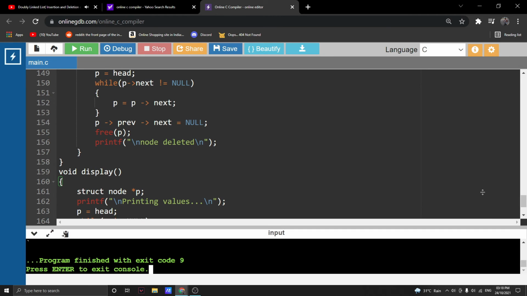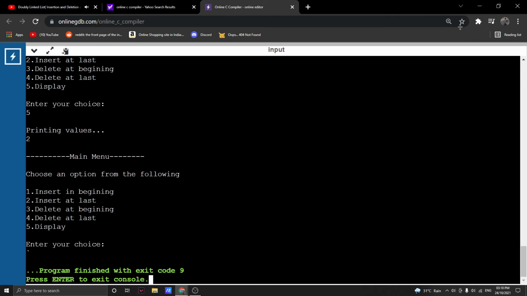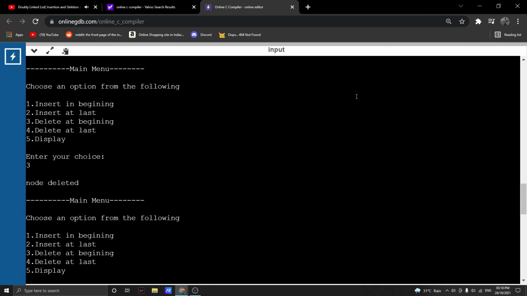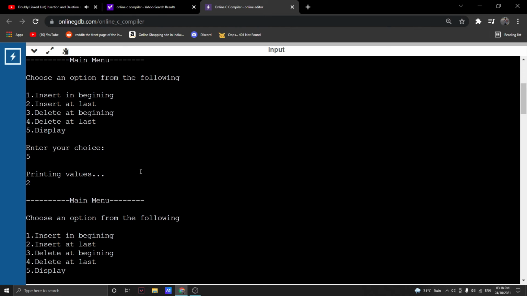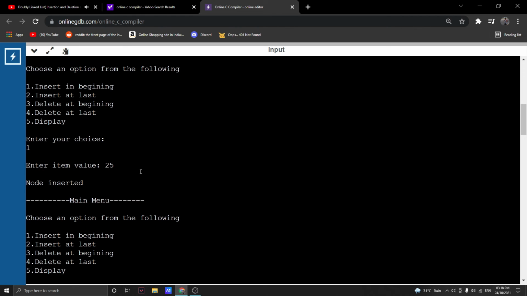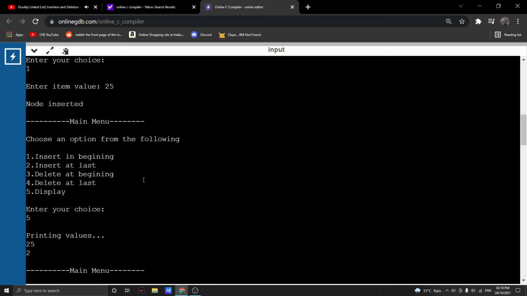So it's asking whether to insert at first, insert at last, or to display the nodes in our double linked list. First I will insert at the beginning of the double linked list. Let's see, data will be 25. I have got a message indicating that the node has been inserted, and as we could see, the first node has been printed.